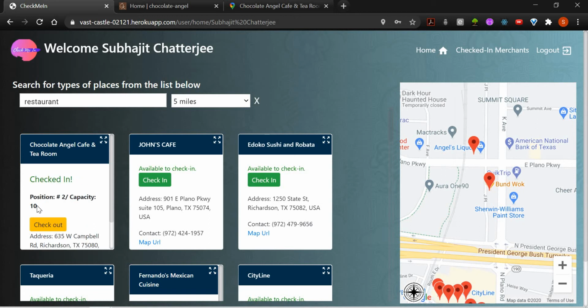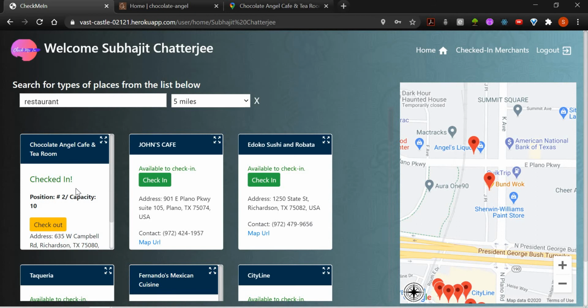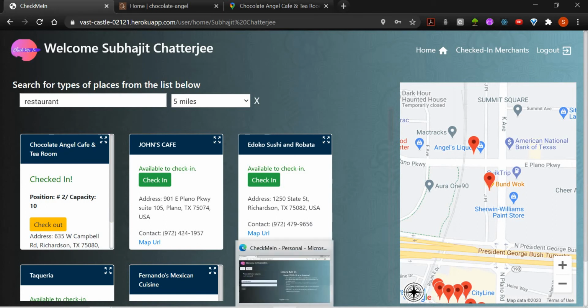Once the user sees there is availability to check in, the user can click on the check-in button, and you can see there is position number 2. The user position gets updated when the user refreshes the page, and it also gets updated in real time. To show this, I will log into this website using another user, which in turn is the first user that has checked in, to show the update.